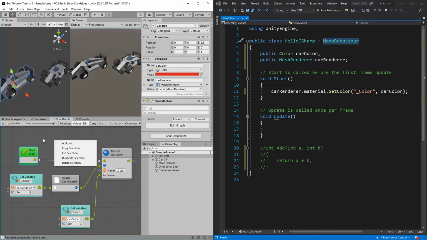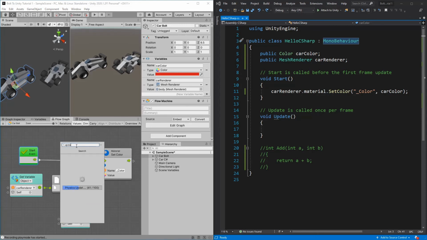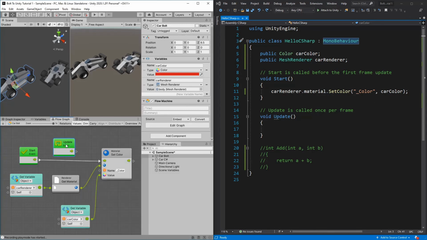You can have other events as well. So we can have an update. The bolt graph will automatically come with one of these as well, but there are many more, so collisions, triggers, things like that. And these things have their exact correlation inside of a C# script. So you can see we got our update here, which is the same as a bolt update, and we have our start event here, or method, which is the same as the start event in bolt. So they are named slightly differently, but they are performing the same things.